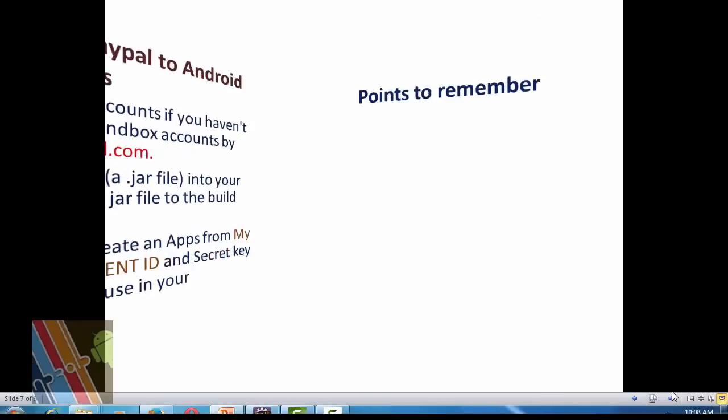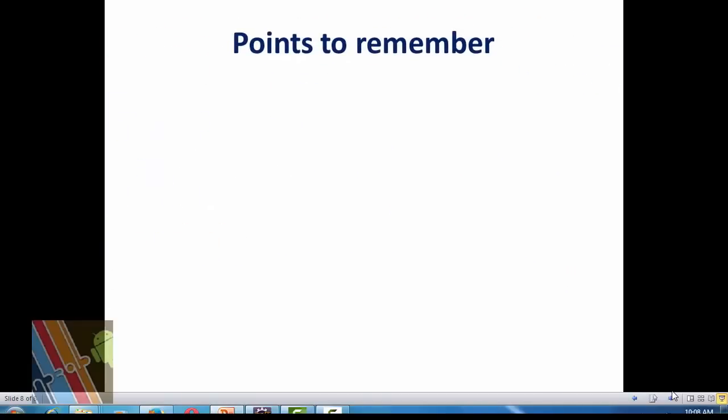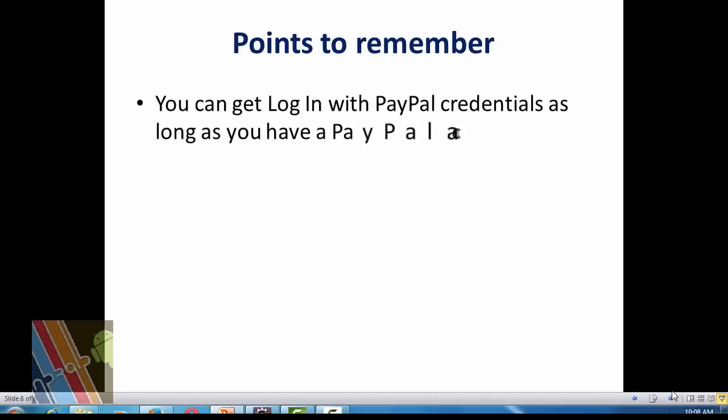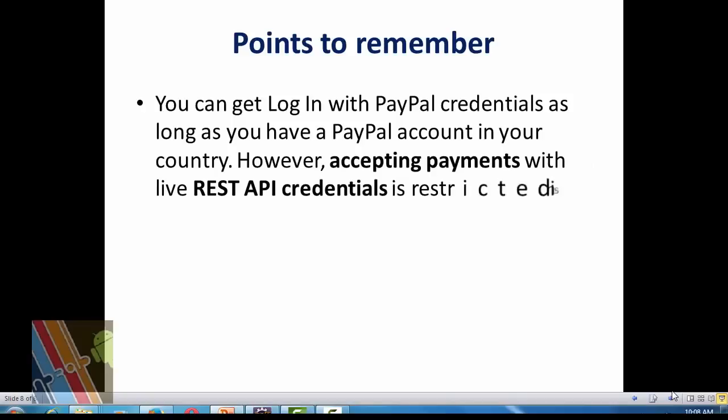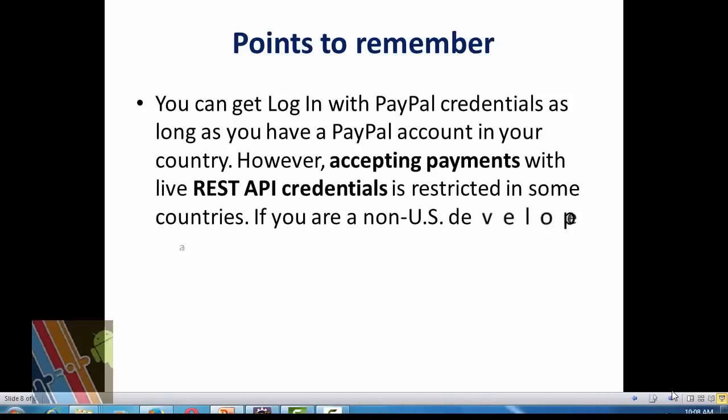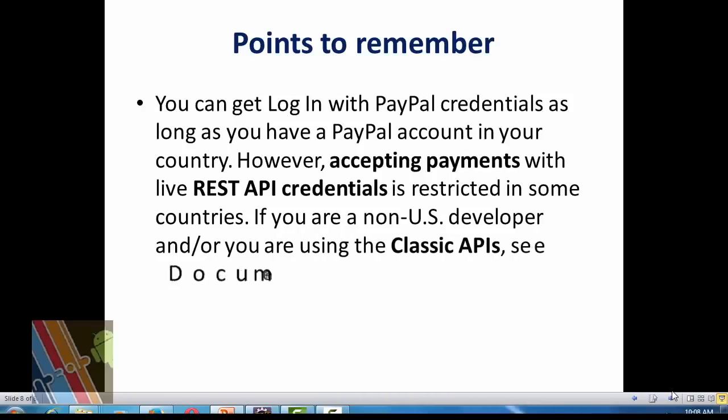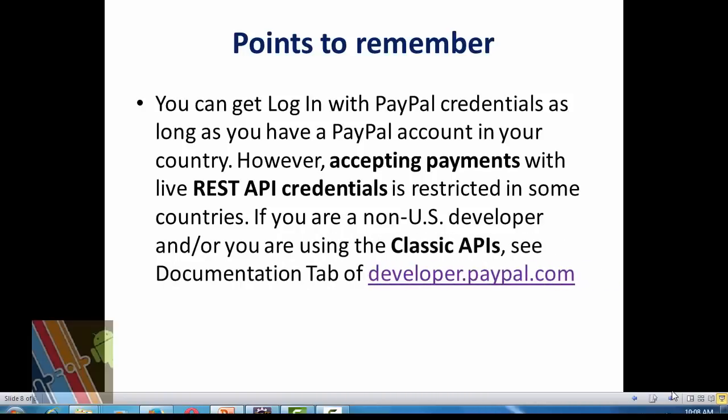Now, points to remember. You can log into PayPal credentials as long as you have a PayPal account in your country. However, accepting payment with the live REST API is restricted in some countries. If you are an Indian person, you cannot use the PayPal credit card. For details, see the documentation tab of developers.paypal.com.